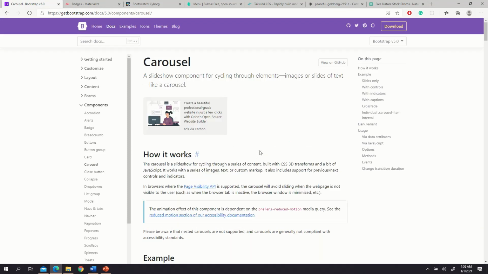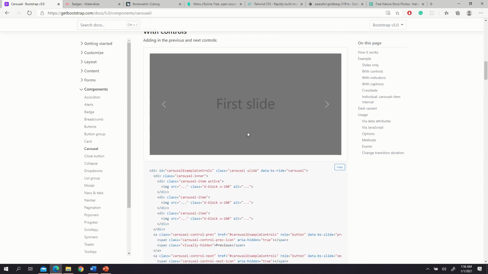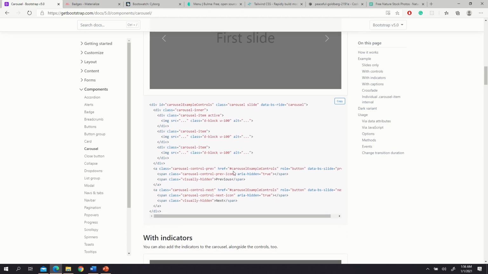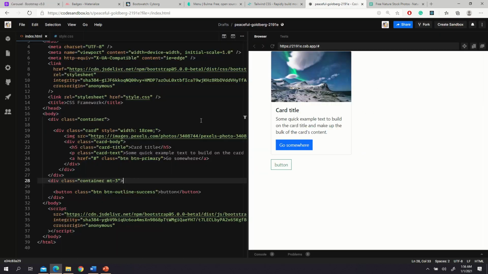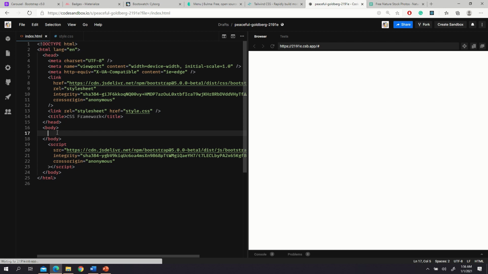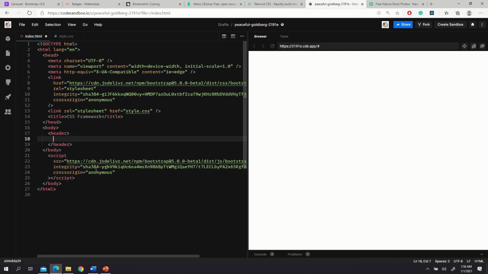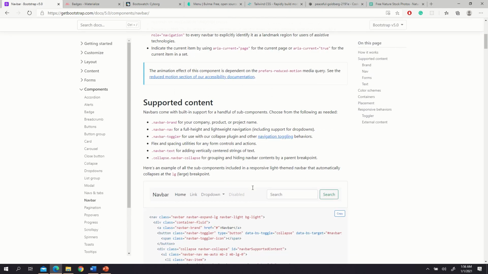You have your carousel where you can just copy this, and then you just add some images. You can do a lot of things with this. So let me do kind of an example. Let me get rid of all this div here. And the first thing I'm going to do, I'm going to add a header, and in that header I want to add navbar. Okay, so let's go ahead and get a navbar.